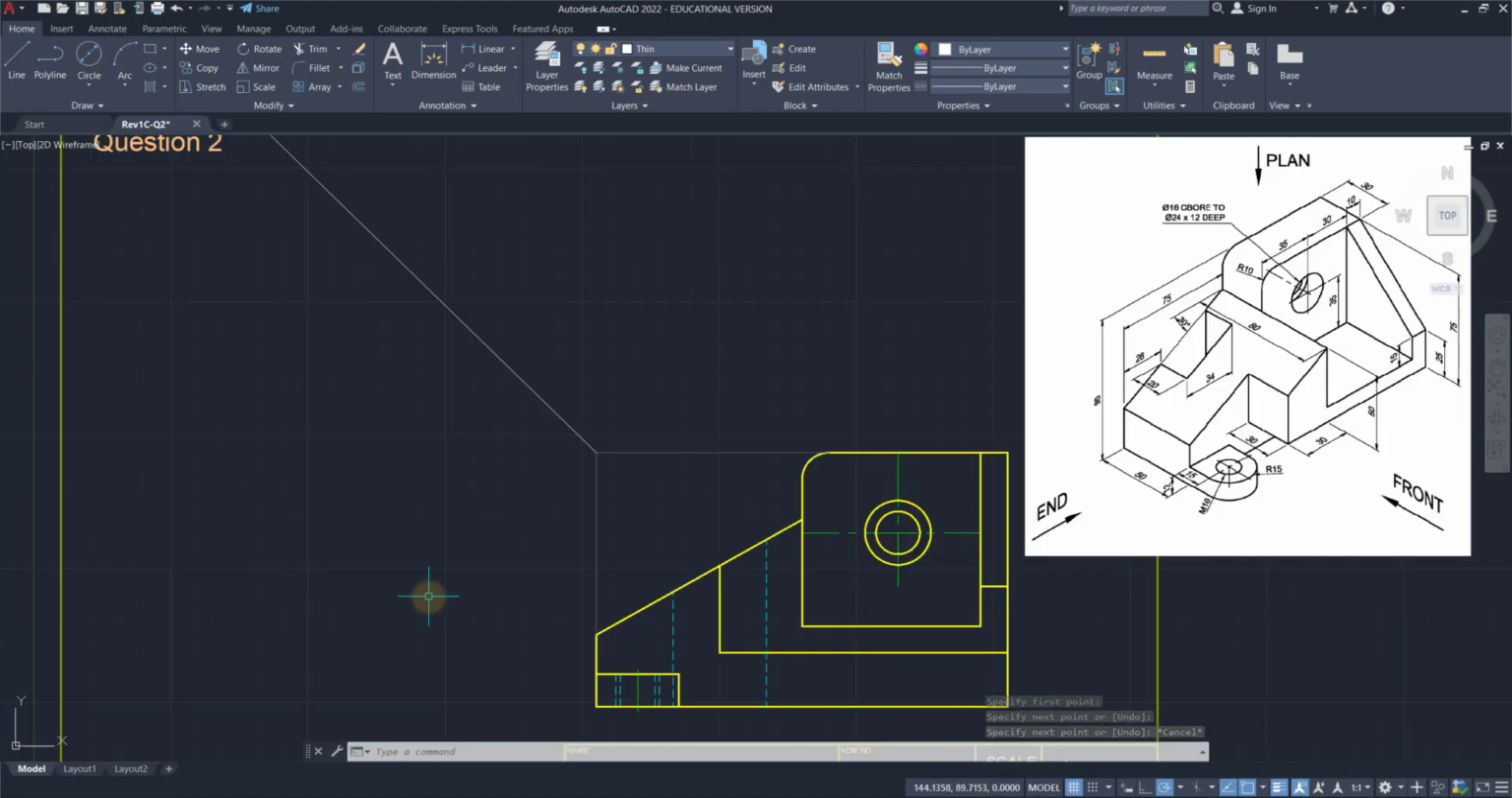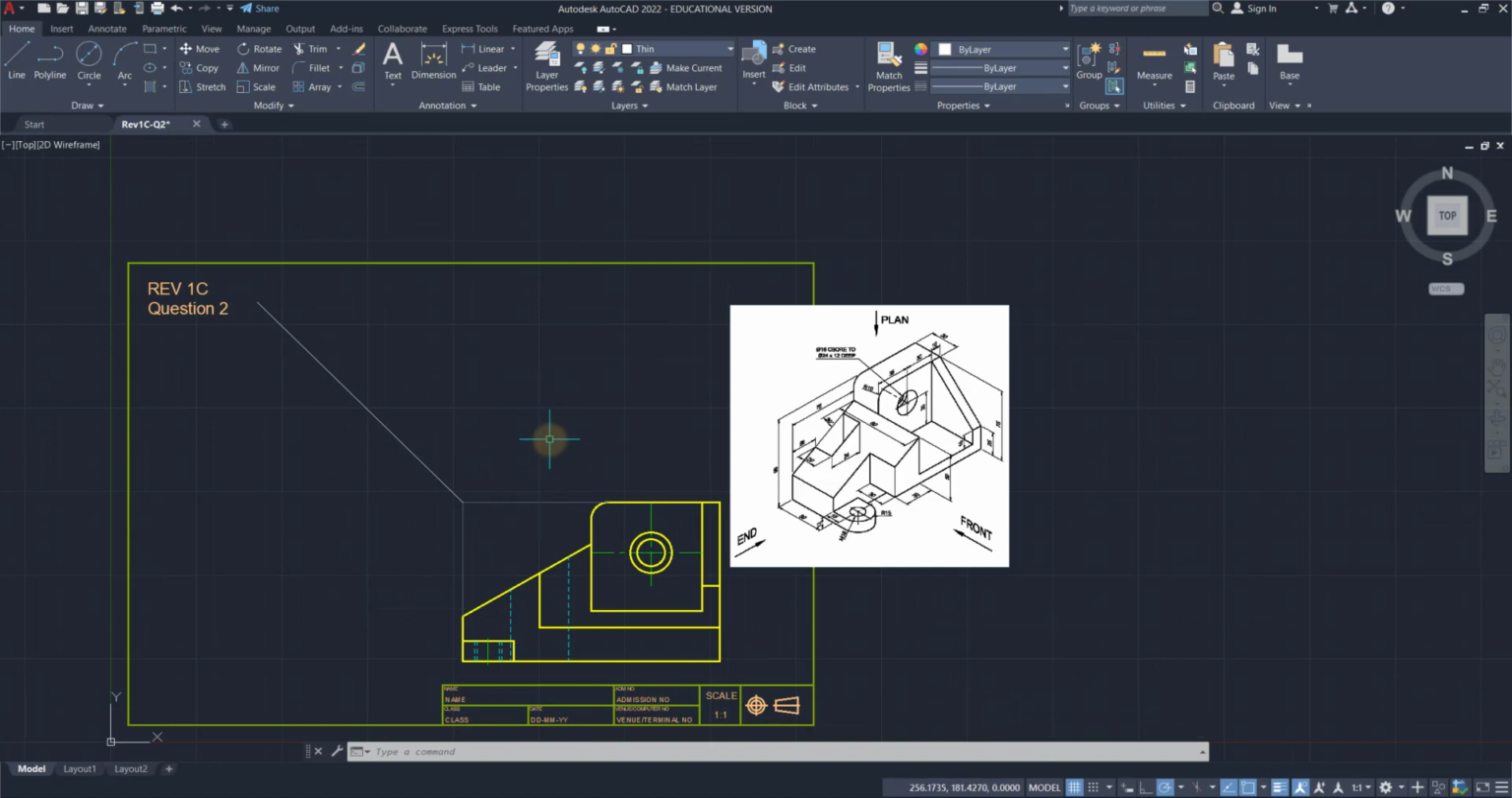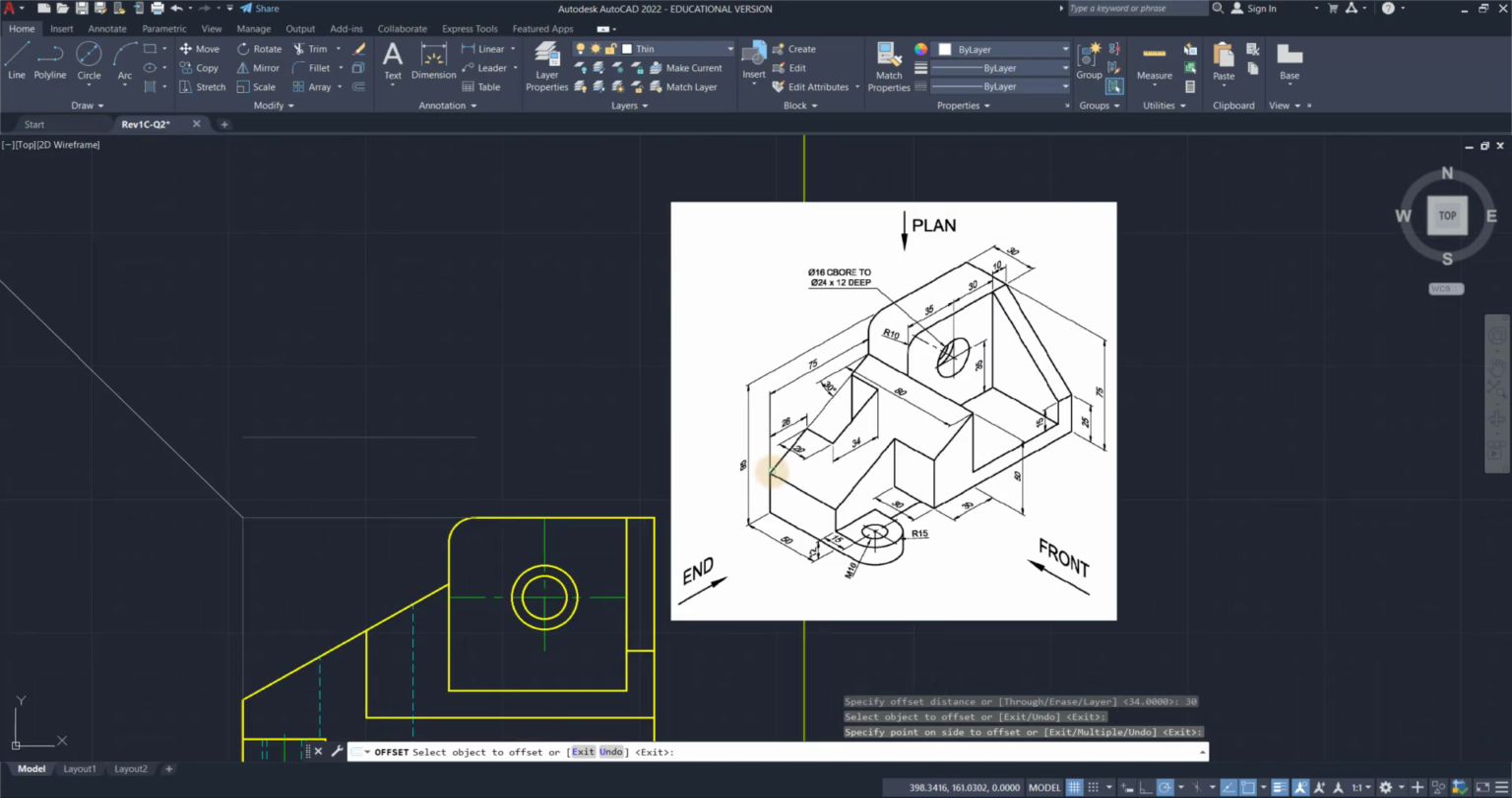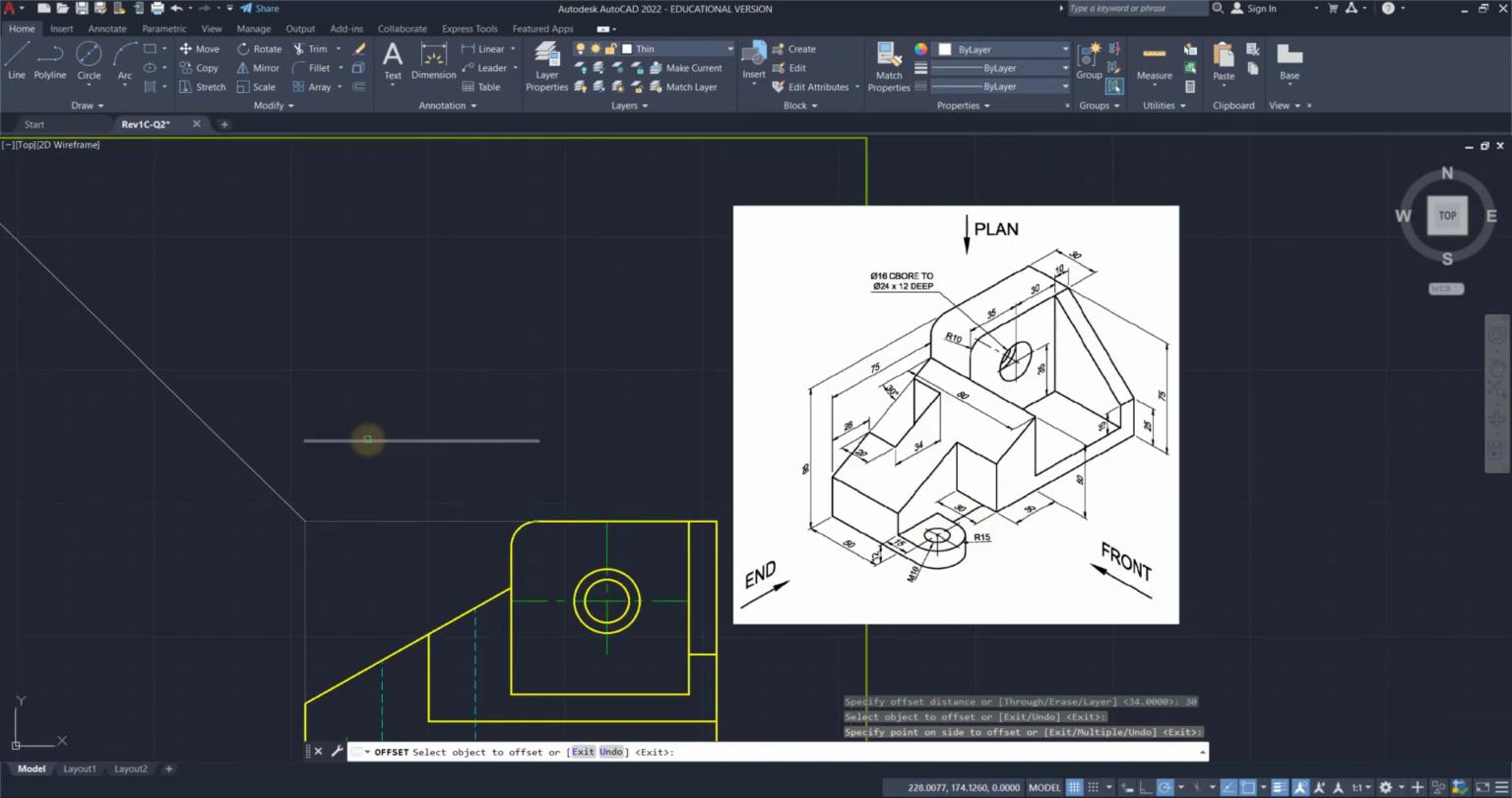Okay, so the next step is to draw the plan view. Let me just offset 30 so that you give a proper gap between the two items. And let's start to draw the plan. So this line represents the extreme-most position of the part, which is going to be this one. 50 plus 15 is 65. So this 30, this 80.